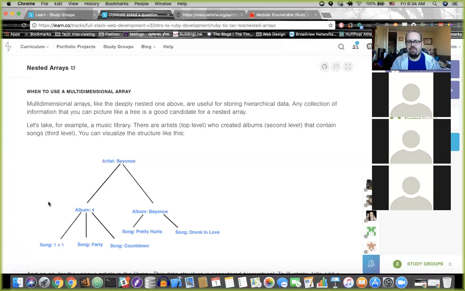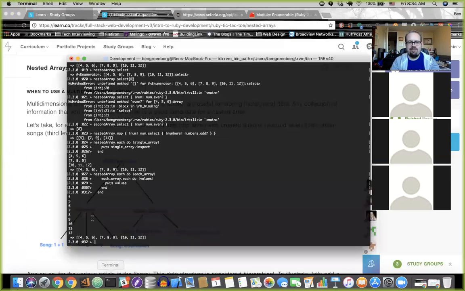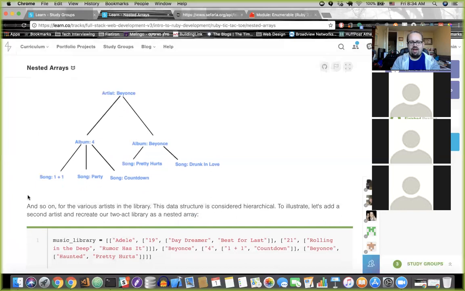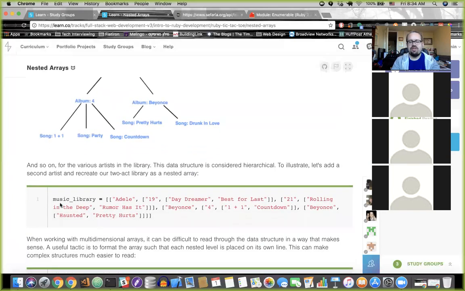So that's a really good example of when you might want to use a multidimensional array to store data, when it really makes sense. When you don't want to use it is when it doesn't make sense. Like for the example here, it might not make a lot of sense in a real world application to break down sequential lists of numbers into 3 different arrays. But here it makes a lot of sense. And so you might create your music library to look something like this, right?